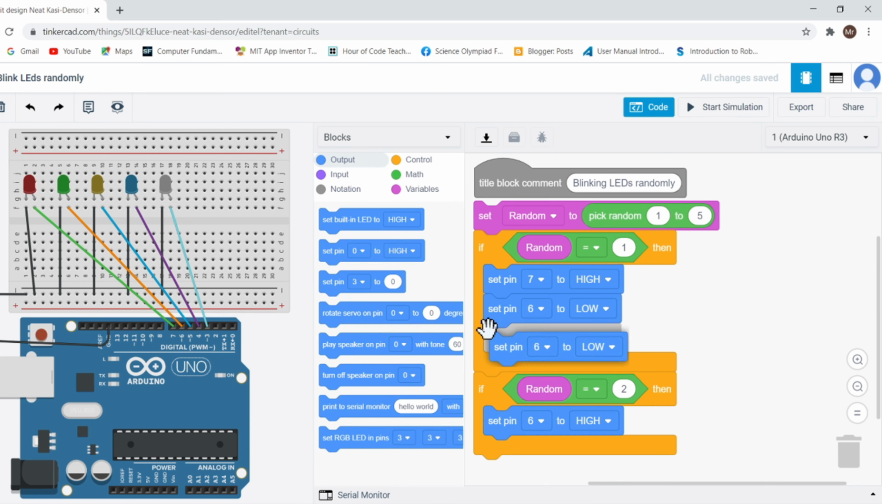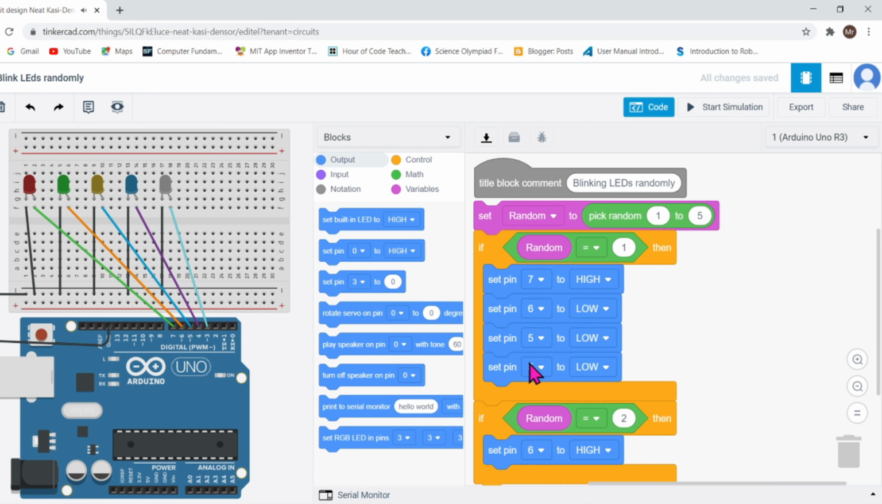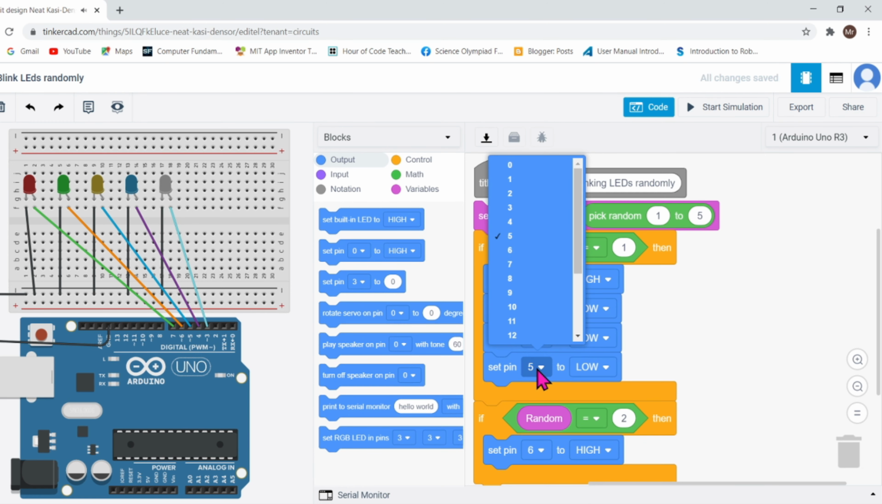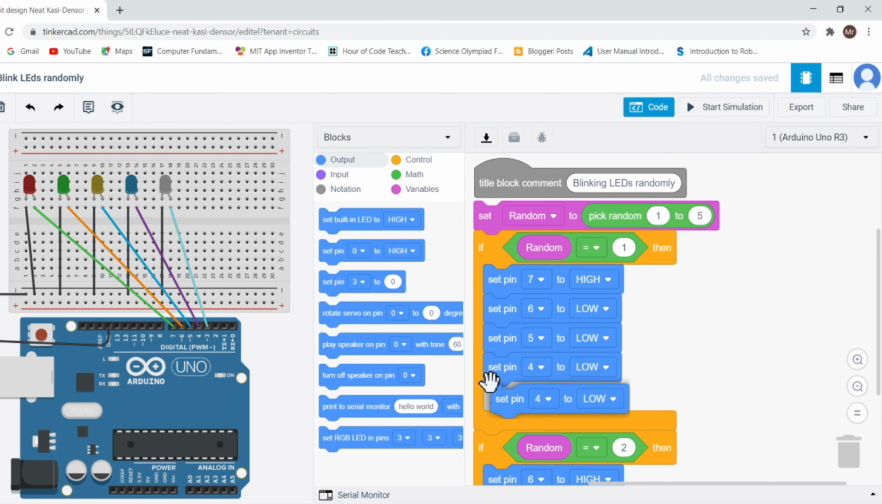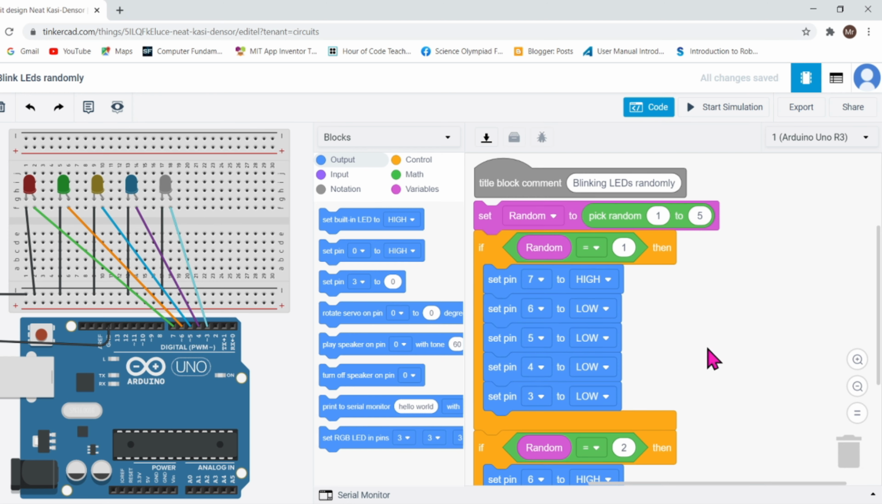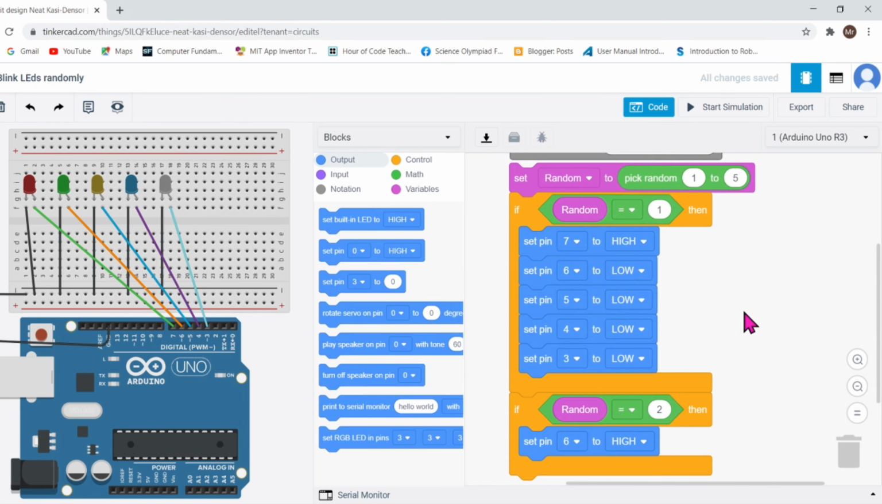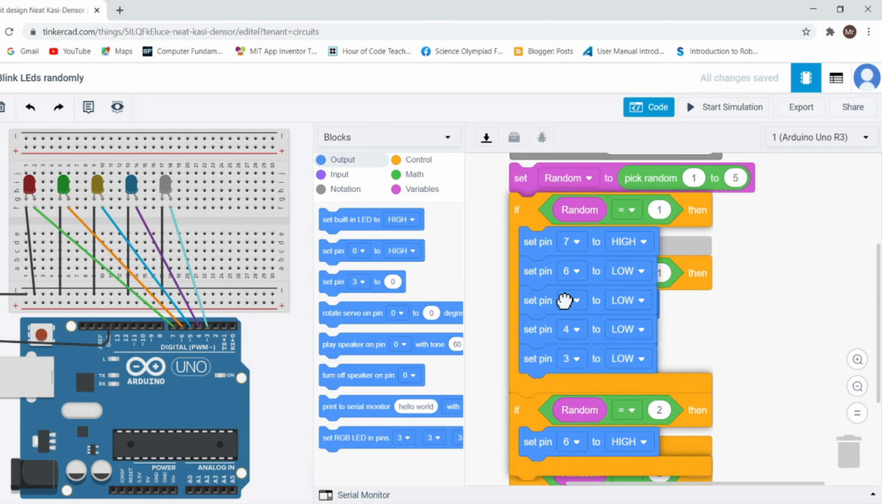So for that we need to write like that. I'm going to turn all other LEDs off. I'll only keep the LED on for which the respective number is generated by the Arduino. So this is 4, and then one more is left. This is 3. Likewise, the best way is to duplicate this block and paste it below.